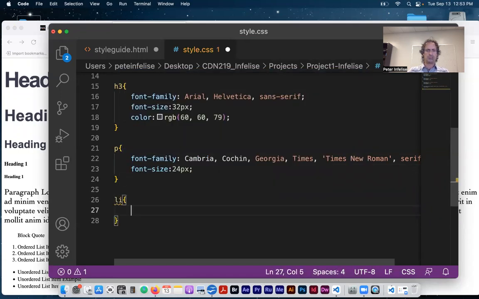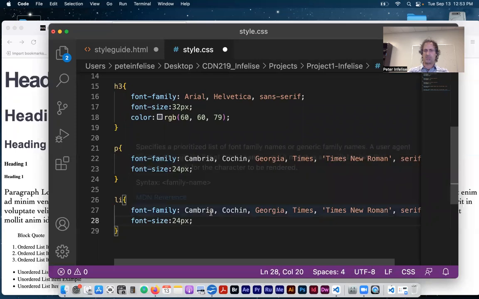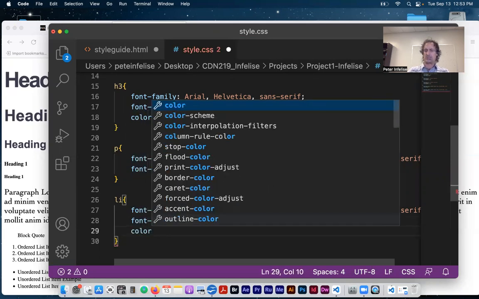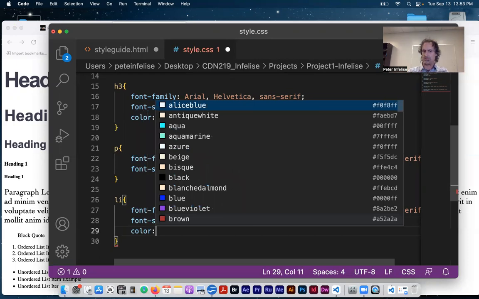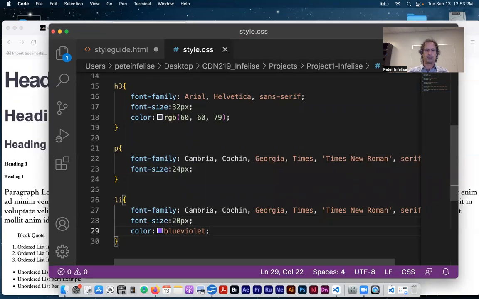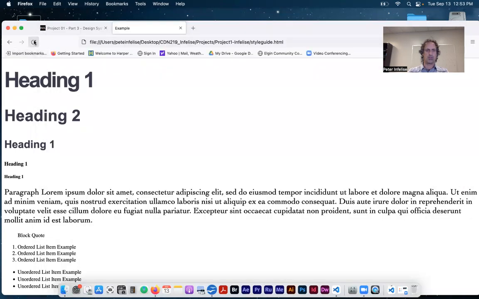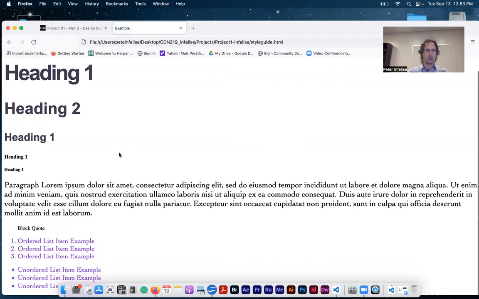List items, you know, again, maybe in that case, I'm doing like font family stuff that's maybe consistent. Maybe I'll go a little bit smaller with it, maybe 20 point. Maybe I could change the color of it. Again, these are all decisions, not saying you have to choose the exact code that I'm using here, guys. I'm just showing you guys some examples. Here we go, make this blue violet. Okay, here, give it a refresh, there we go.